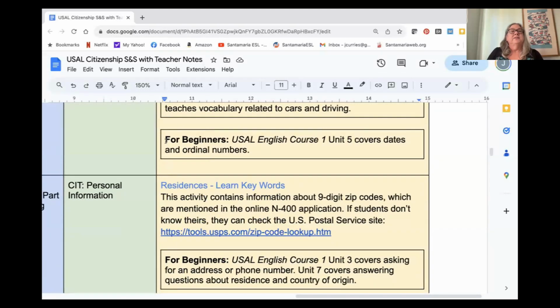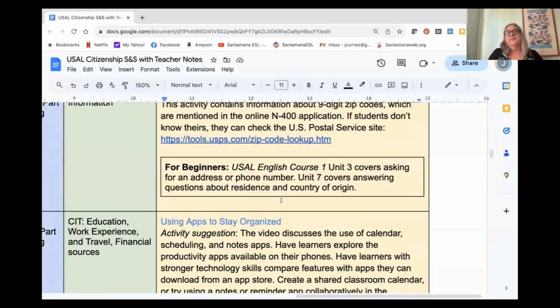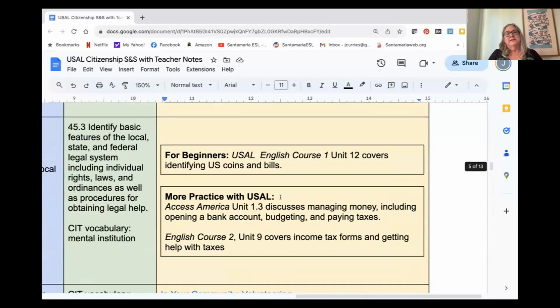And finally, you'll also see these boxes that say "for beginners," and those are references to our first English course, English Course 1, especially in this Unit 2, because there's a lot of personal information and things like that. If they need to brush up on that, this shows you, for example, where in English Course 1 we cover dates and ordinal numbers. So that's the kind of thing that you'll see in this yellow column.